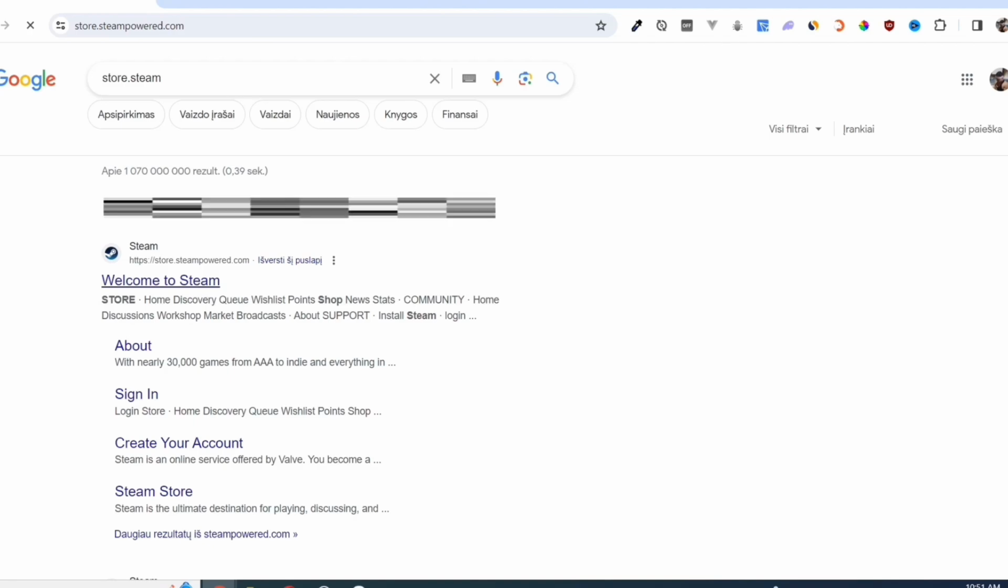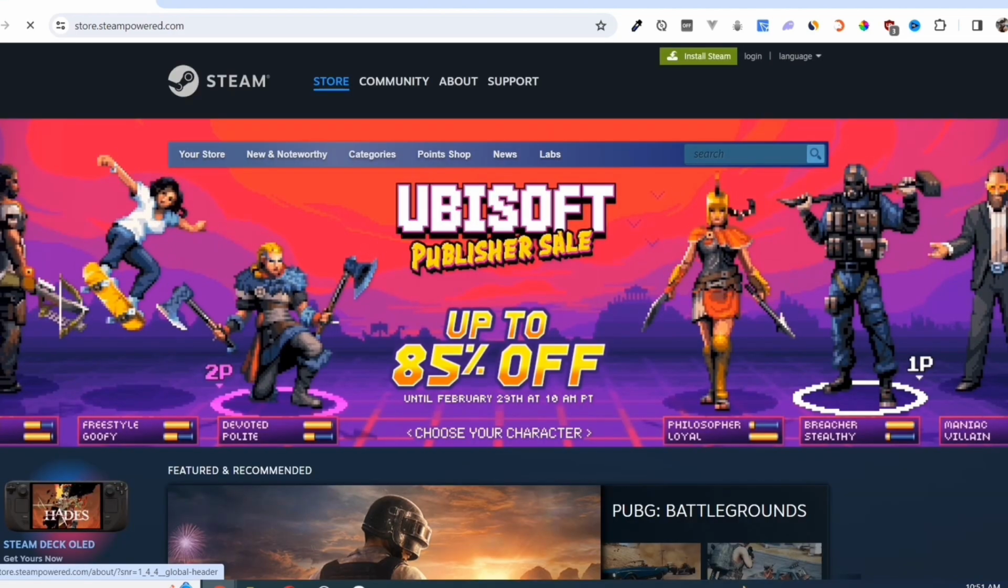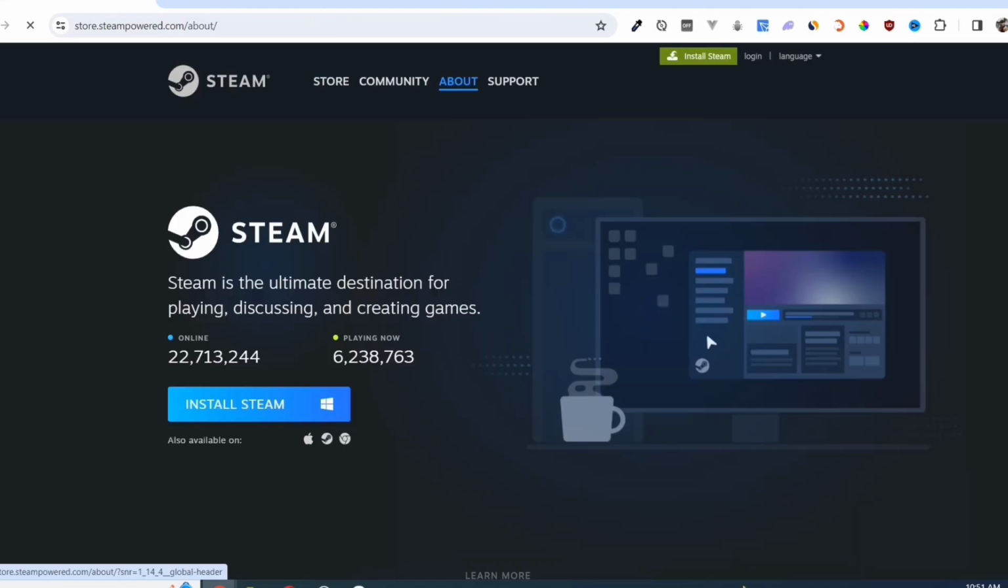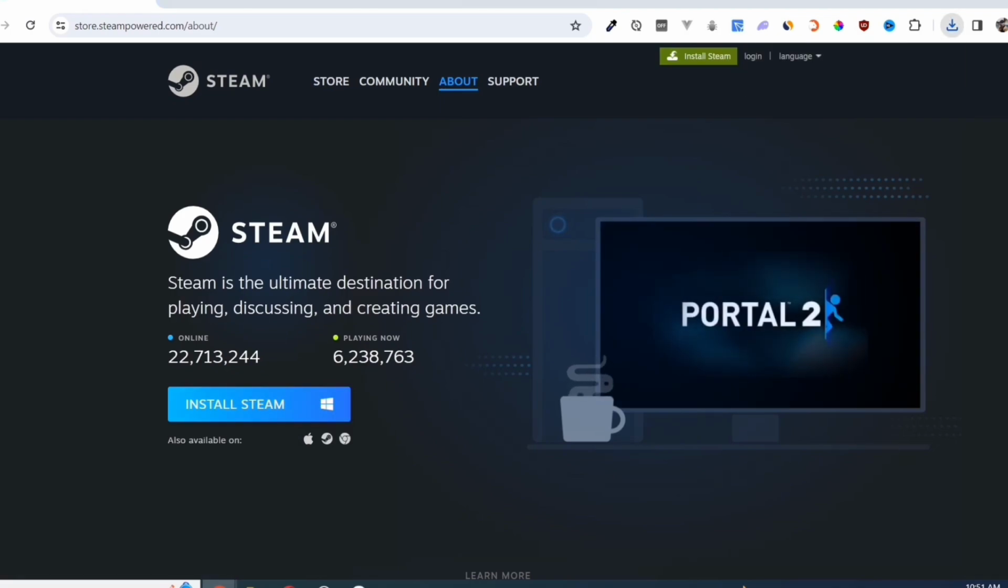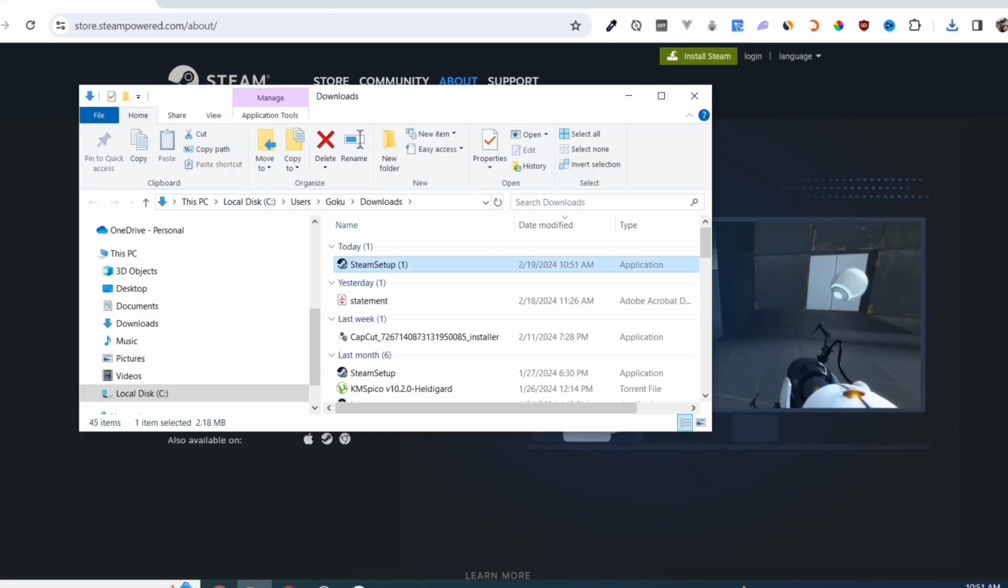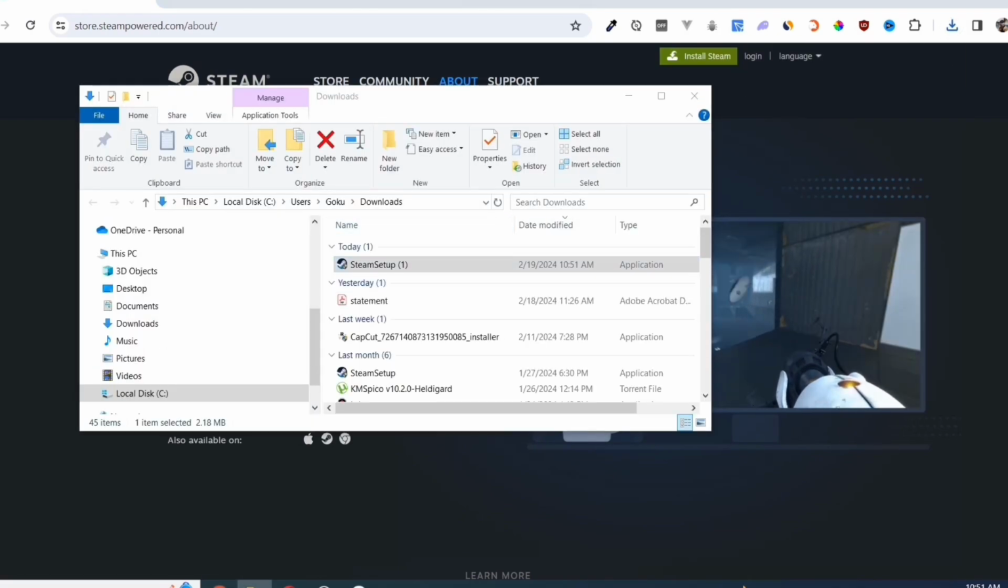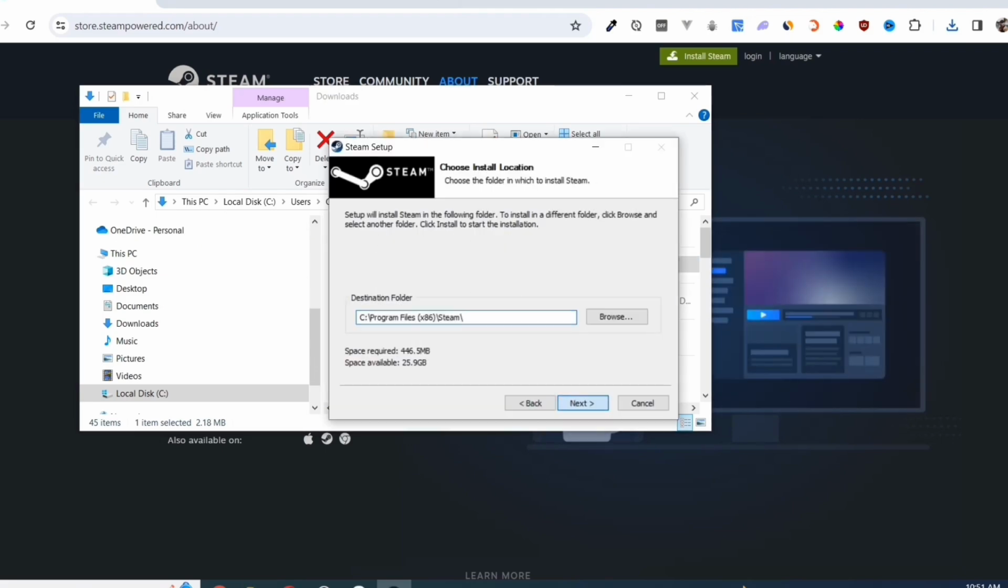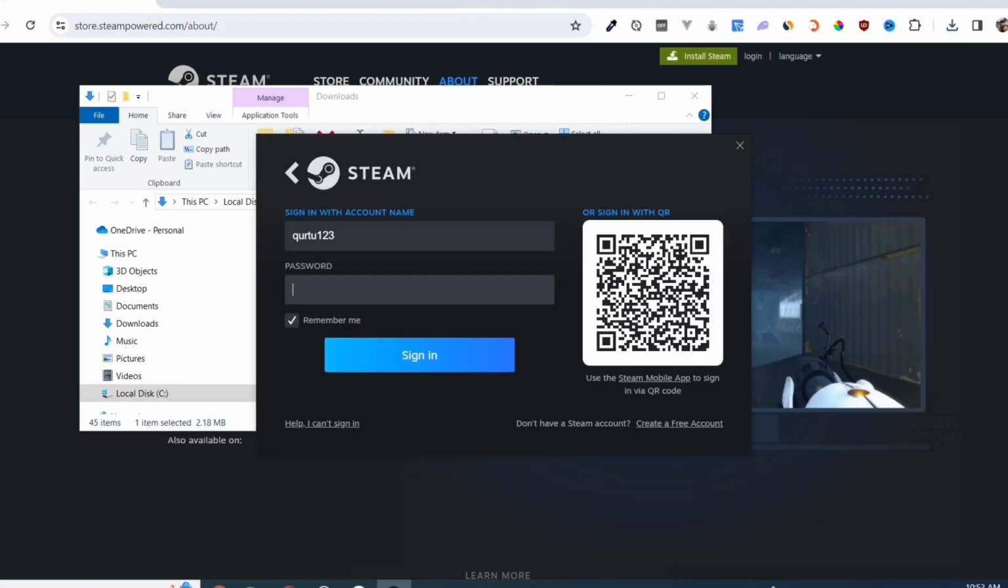store.steampowered.com. Link in description. Click on the Install Steam button on this page. Once you've done that, at the top right corner of your screen, click on the .exe file and open it. Complete the installation, and once finished, open your Steam app.